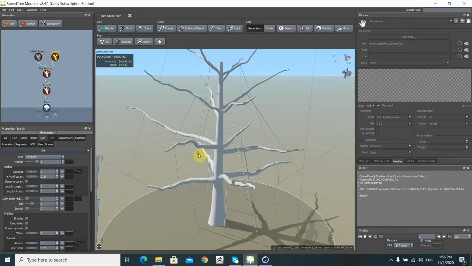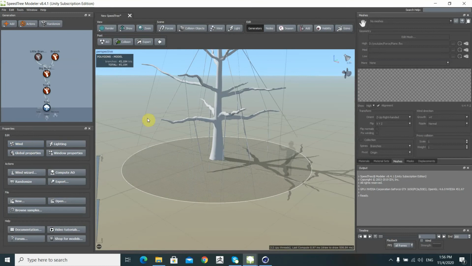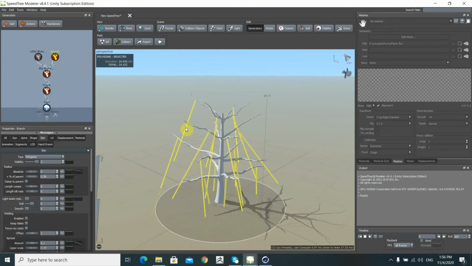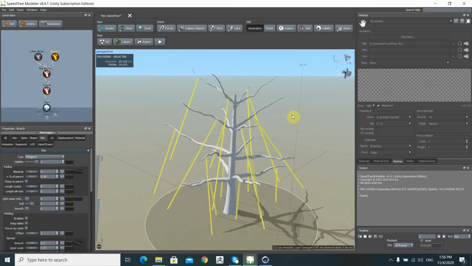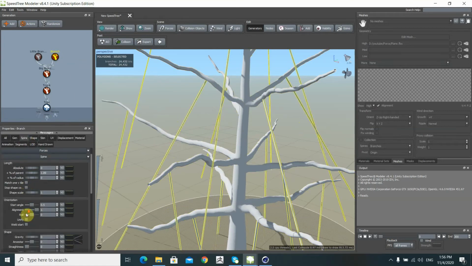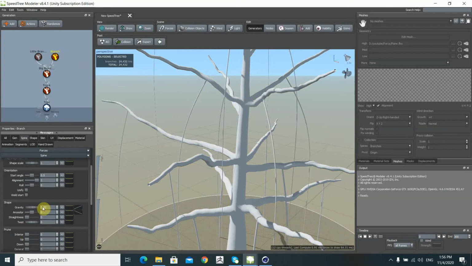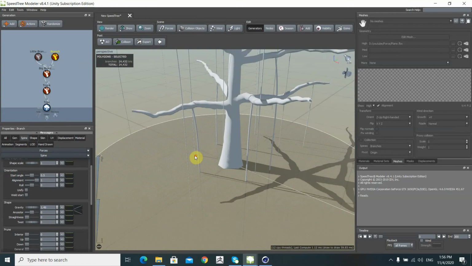I think this is good. So we use three forces in here: gravity, curl force, and mesh force. So at first we start with gravity in spine properties. In spine, we click on gravity and put them on the ground.